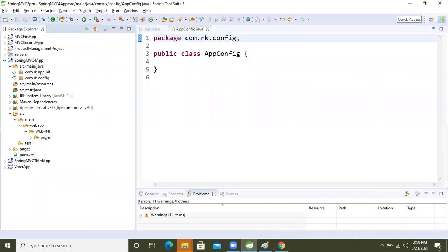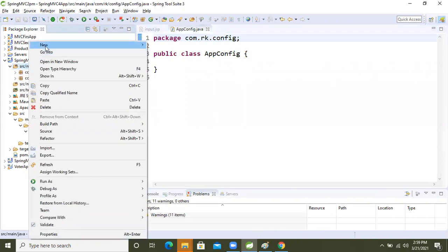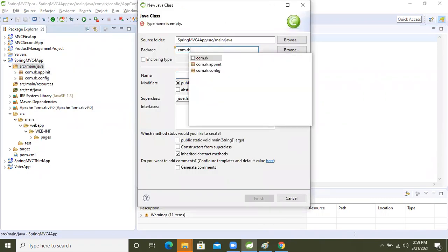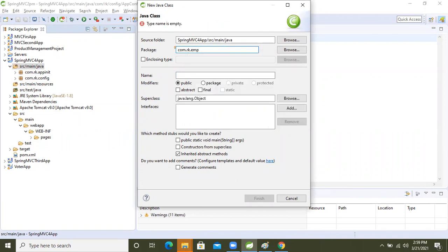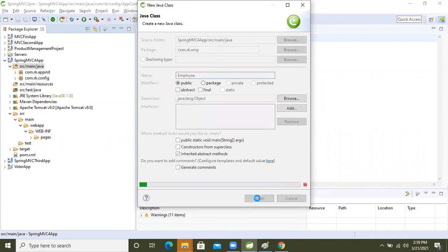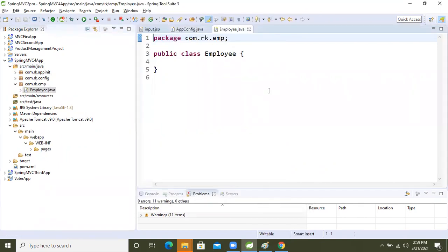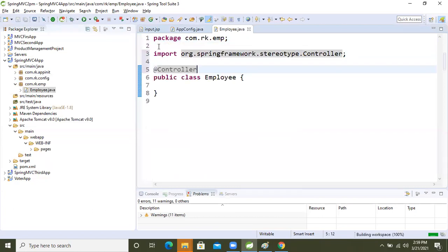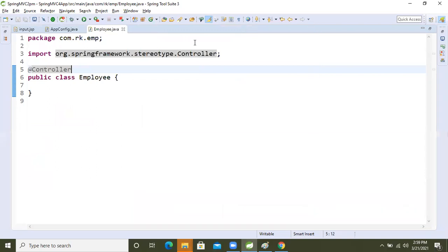Now let's develop our own controller. New class, with the package name com.rk.emp, and the class name Employee. I don't want to configure this class as a bean in the application configuration, so in stereotype annotations we use @Controller.